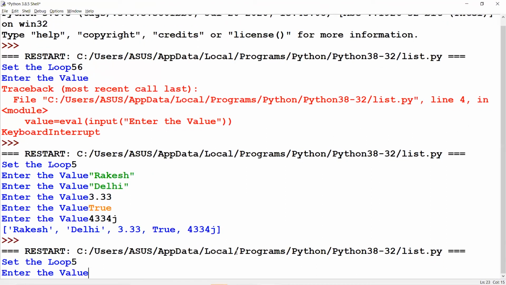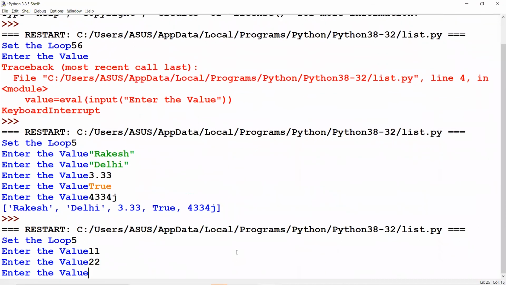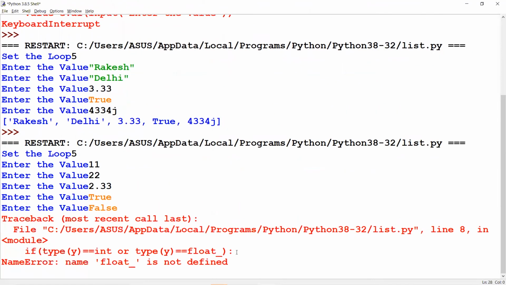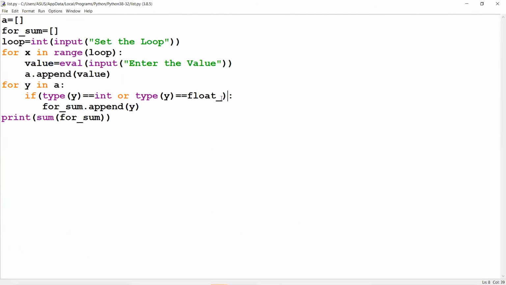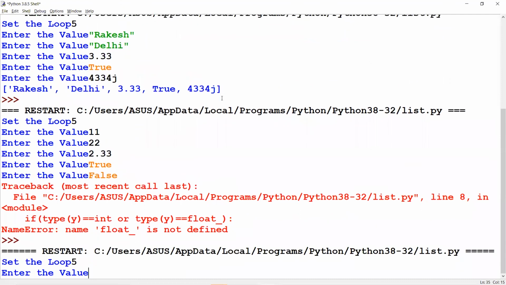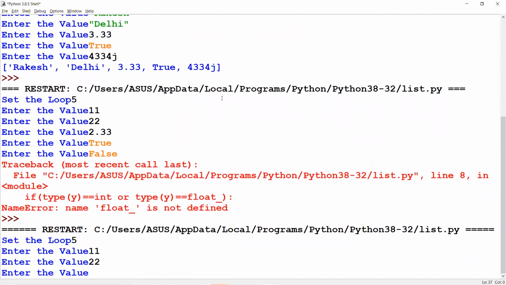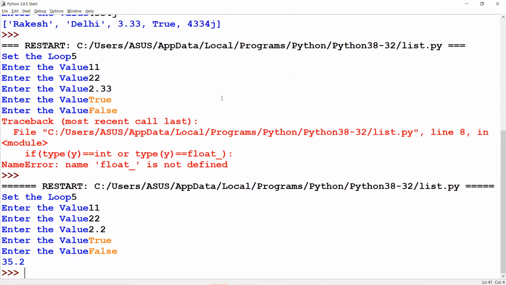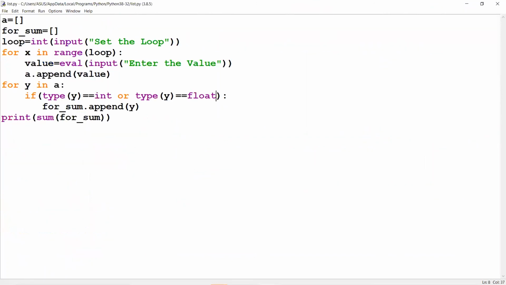How many values? 5 values. Okay guys, float is not defined. What is float? Okay, again we run this program. 5 values: 1, 1, 2, 2, 2.2, True, False. Now you can see that the sum of these numbers, 11, 22, 2.2, is 35.2. So here is the program for that.